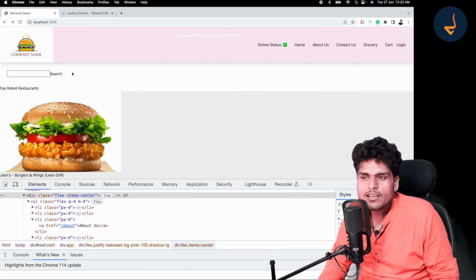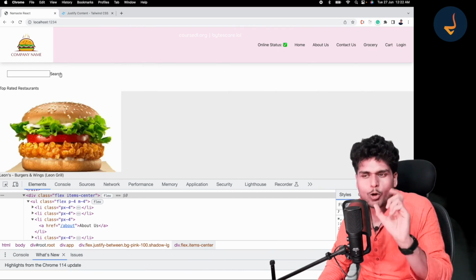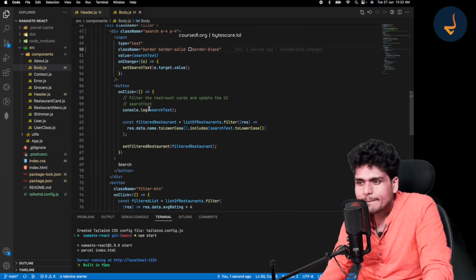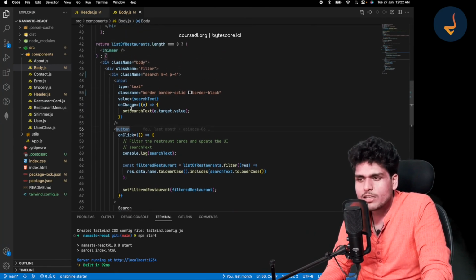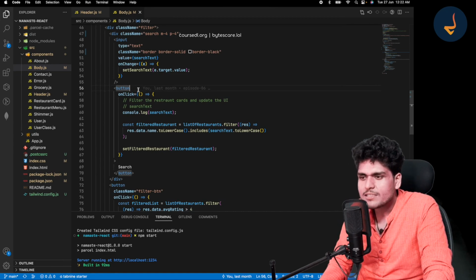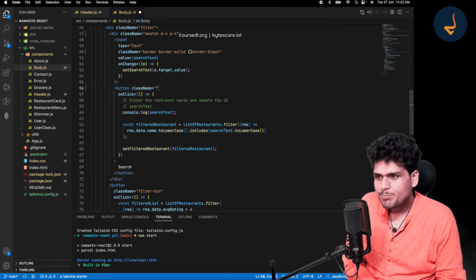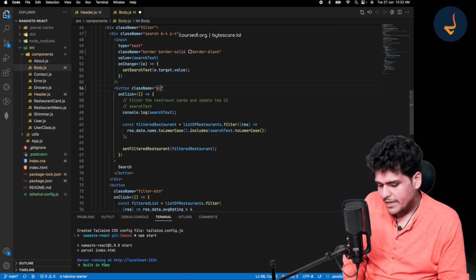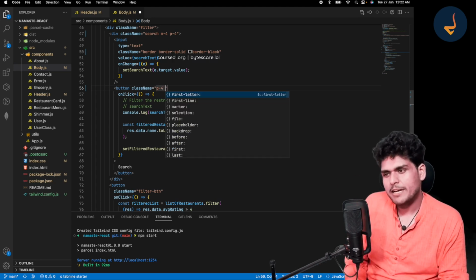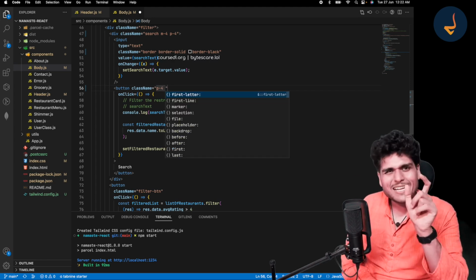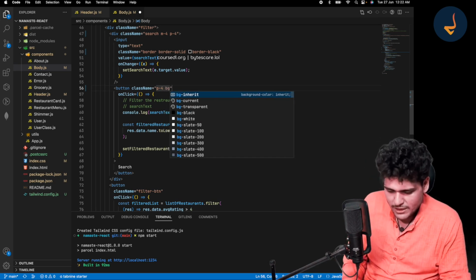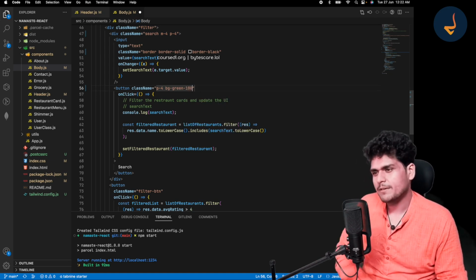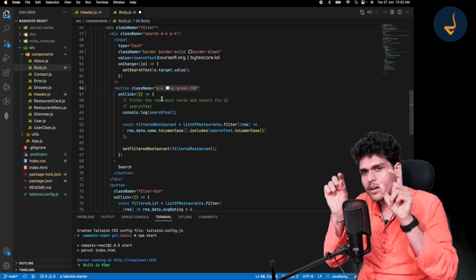Now let us make this search button look like a button. It's not looking like a button. How do I make it look like a button? Let's try to do it. So this is a button. Let's write some CSS for this button with a class name. Let me give it padding of 4, and let's make that button green. If I write BG green, let me give it BG green of 100.